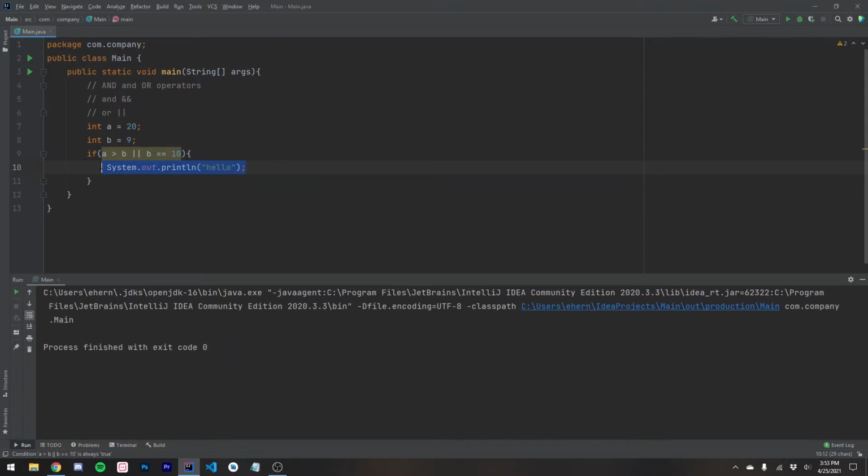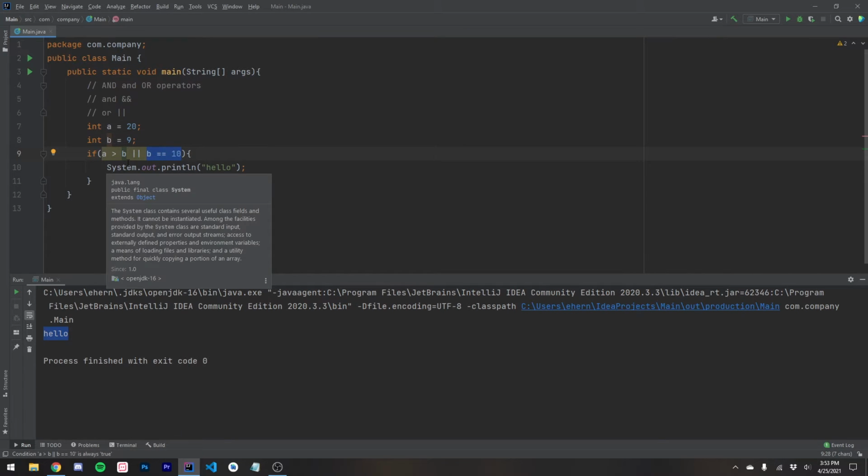Now, this is going to run because for the or statement, one of these needs to be true for the code to run, not both. So let's run this. And now you see hello because this is true, but this is not true. So both of these don't need to be true. Just one of these needs to be true.